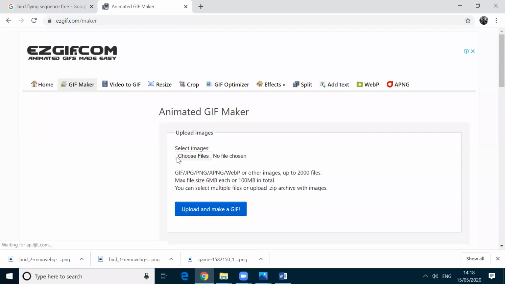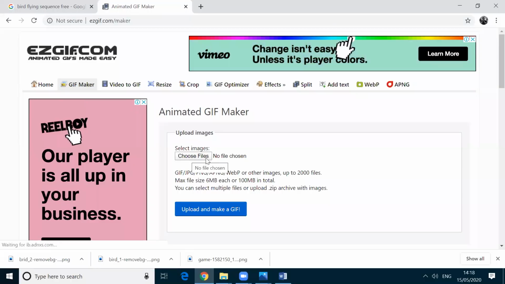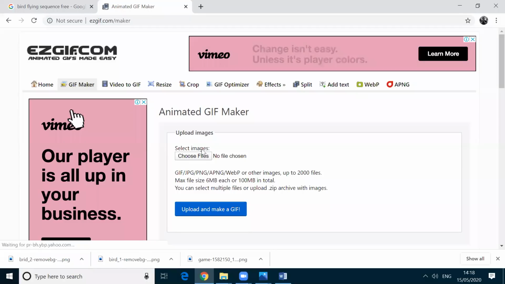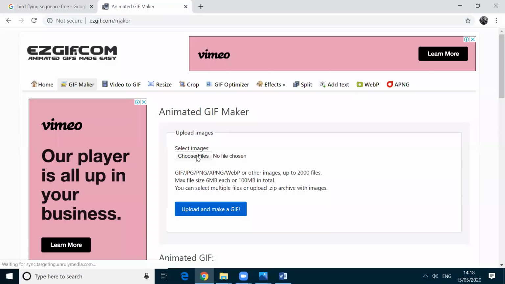And after that, here I could see one button. It's called choose files. That means I want to choose the files to be animated, that to be converted as GIF format, in GIF format. So what I'm going to do is I click on choose files.